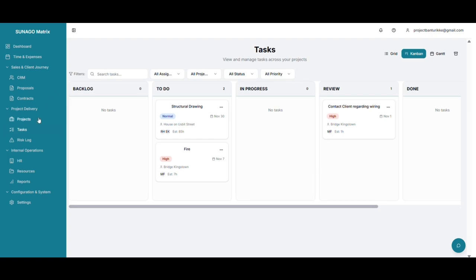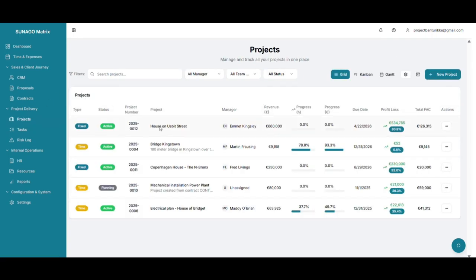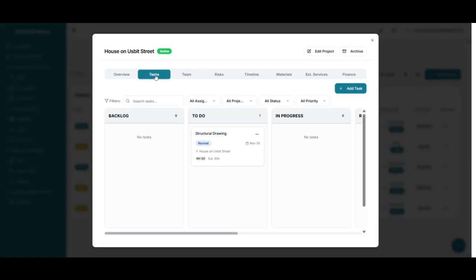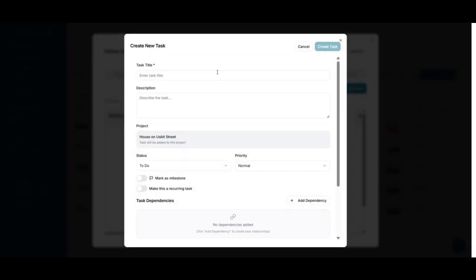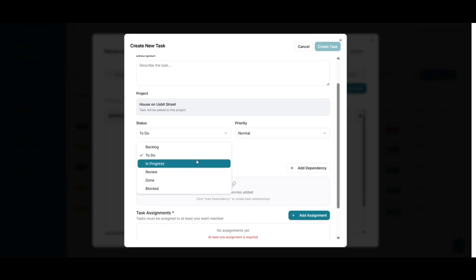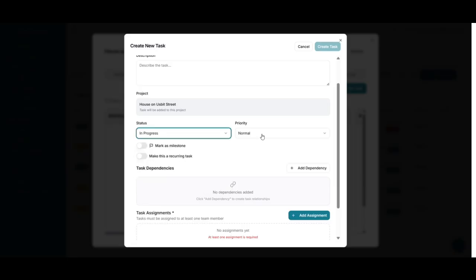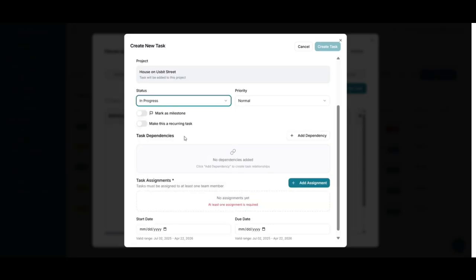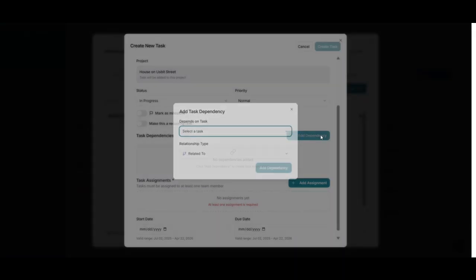If you want to add a task, then you go into Projects, you go to the project, go into the Tasks, then you add a task into your title. Then you make a description, set a status, and assign a priority. You can mark it as a milestone or as a recurring task. Then you can add a dependency if you know that the task relies on another task.